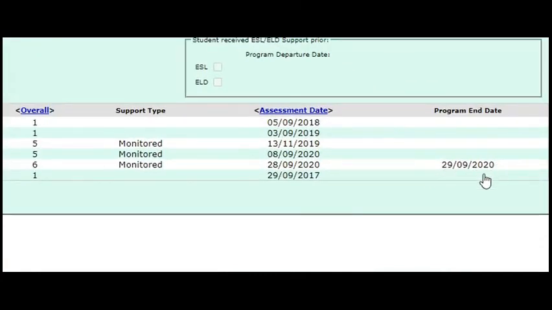That means they were already end-dated last year in 2020, but for some reason they're showing up in S4S, so I will need to discontinue them in S4S to make them stop showing up on a list when we run a query report of all ELLs.